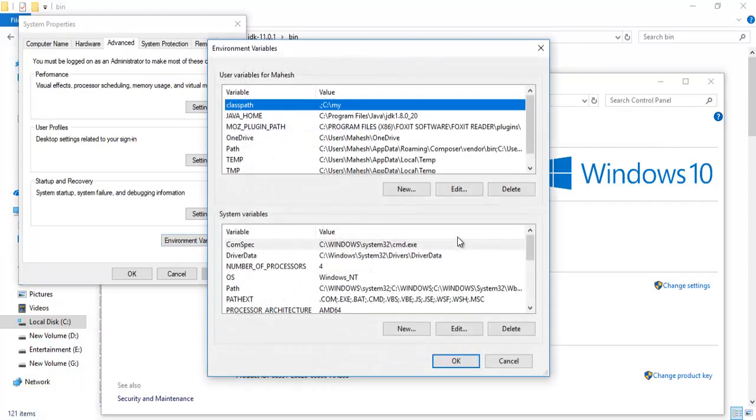After this, Environment Variables. Here you can see there are two sections. One section is user variables for Mahesh. This section works for the current user that is logged in to Windows, and the second section is system variables. This section works for all users. So currently we want to work with the current user, so we set our Java environment variable in this section.